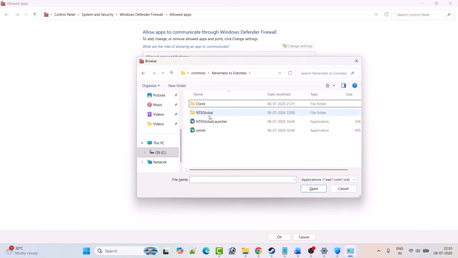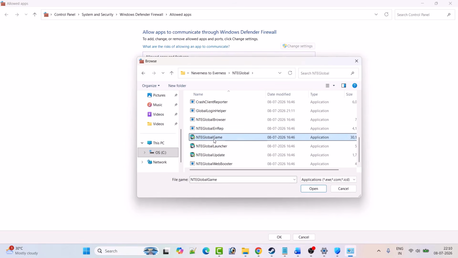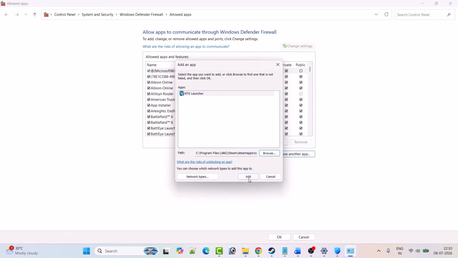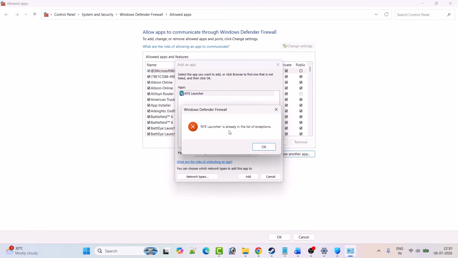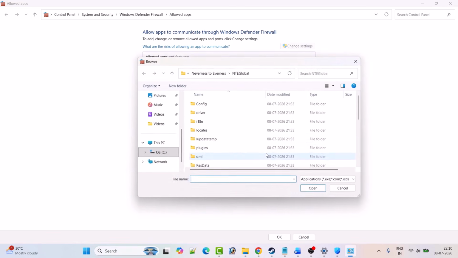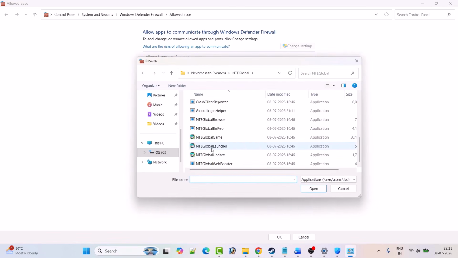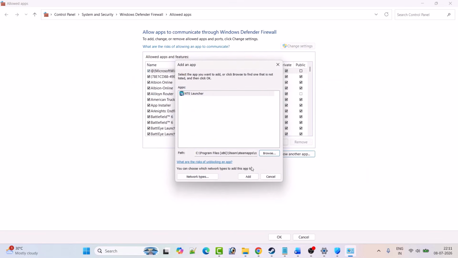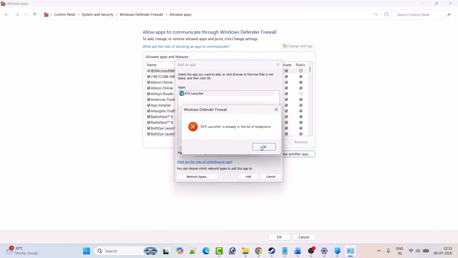folder, open NT global folder, select NT global exe file, click open and then click on add. In my case it is already added. Again click on browse, select this NT global launcher exe file, click open and then click on add. In my case it is already added.